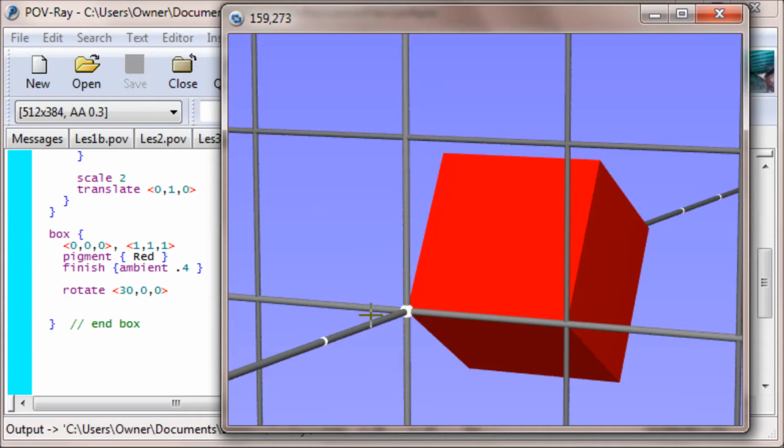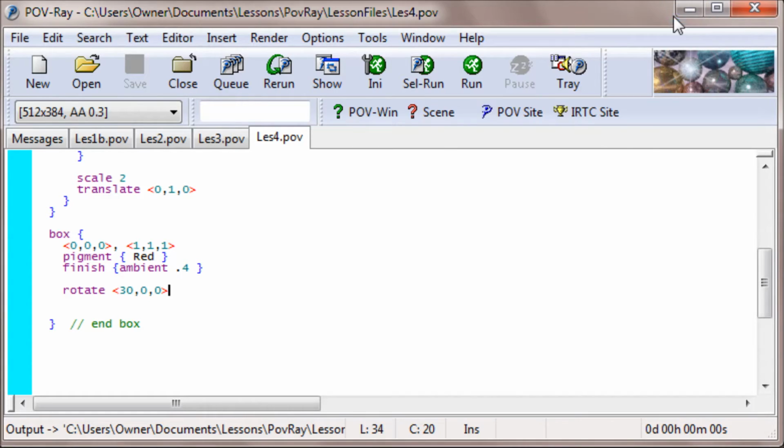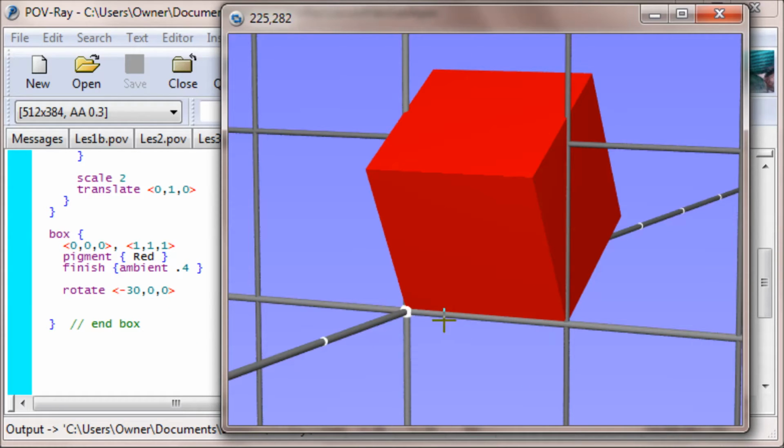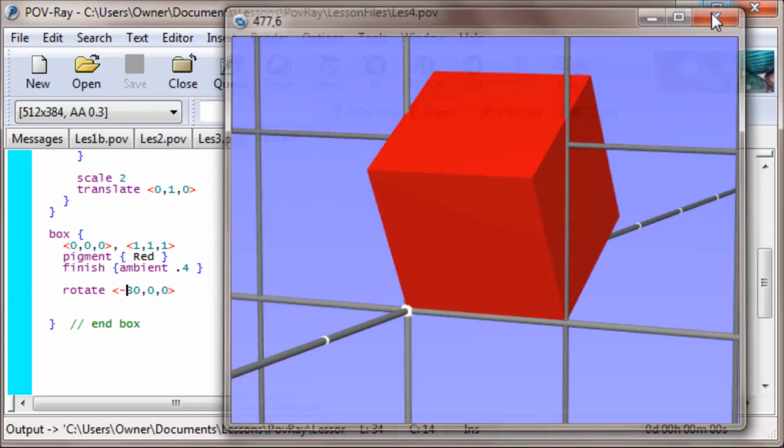Let's see, how can you describe that? If you use your left hand and point your thumb in the positive direction of the x-axis, this way, then your fingers curl in the positive angle of the rotation. If I change that to -30 degrees, it'll rotate the other way. See that? So the x-axis here is like the axis of rotation.